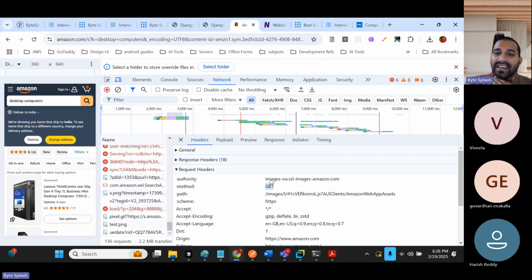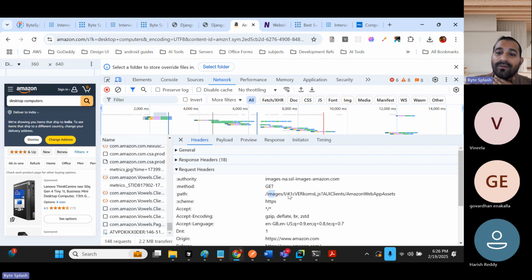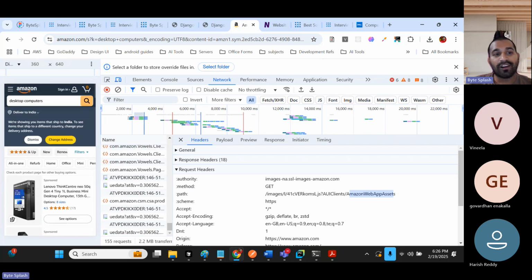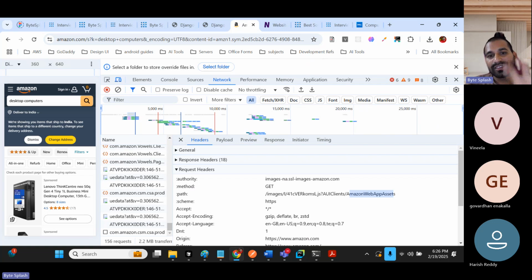దాని పాత ఏంది? ఇమేజెస్ లోపల ఐ లోపల 41C లోపల ఏయుసి కైంట్ లోపల అమెజాన్ వెబ్ యాప్ అసెట్స్ లోపల ఉన్నాయి. ఆ పాత్ లోపల ఇమేజెస్ ఉన్నాయి. వాట్ ఎవర్ ఇట్ మే బి, స్టాటిక్ ఇమేజెస్ ఆర్ నాన్ స్టాటిక్ ఇమేజెస్. స్టాటిక్ అంటే ఒకే దగ్గర పర్మనెంట్ గా స్టోర్ చేయడం. నాన్ స్టాటిక్ అంటే బై డిఫాల్ట్ నువ్వు ఎడిట్ చేయడం.